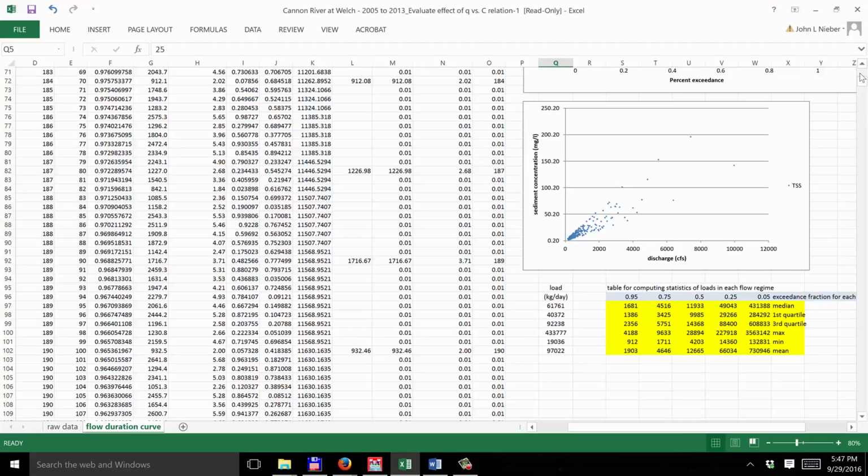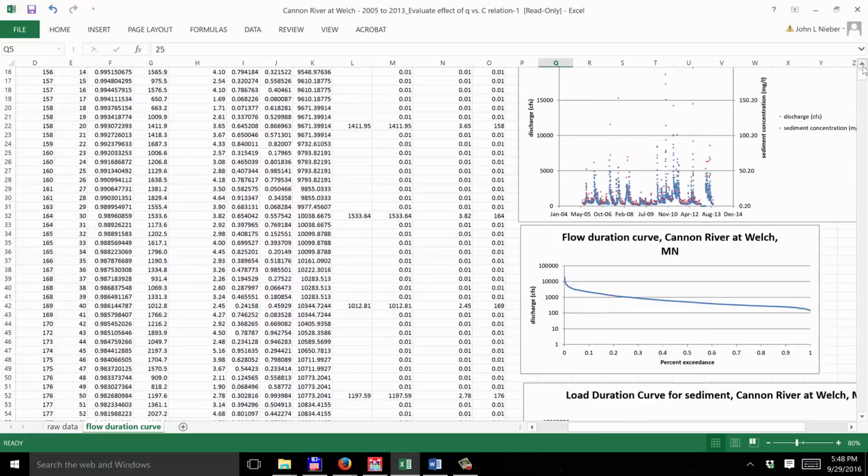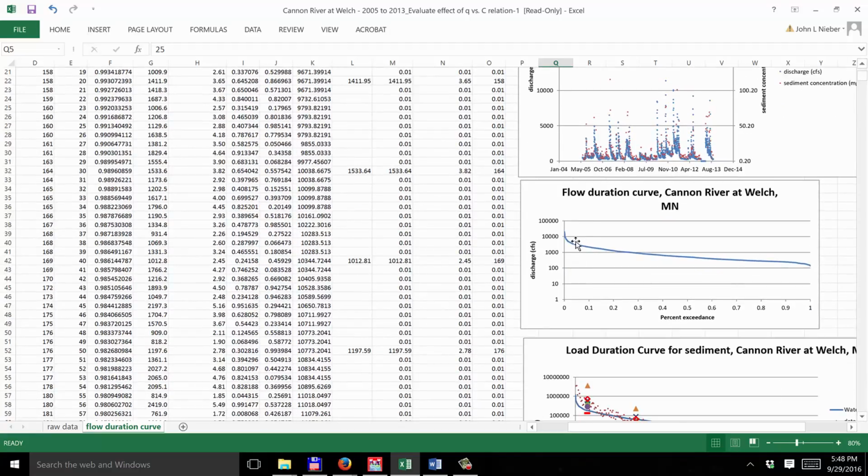All right, so assuming that that's our relationship, first let's look at what the flow duration curve looks like for the Cannon River at Welch, and that's shown here. That was derived by ranking the data and calculating percent exceedance.